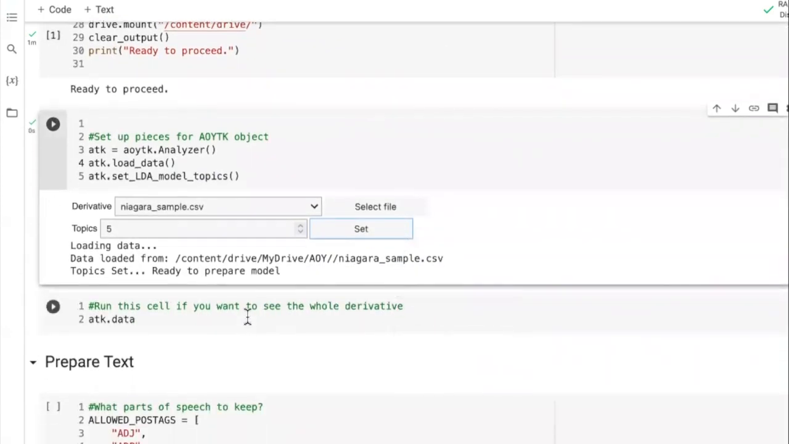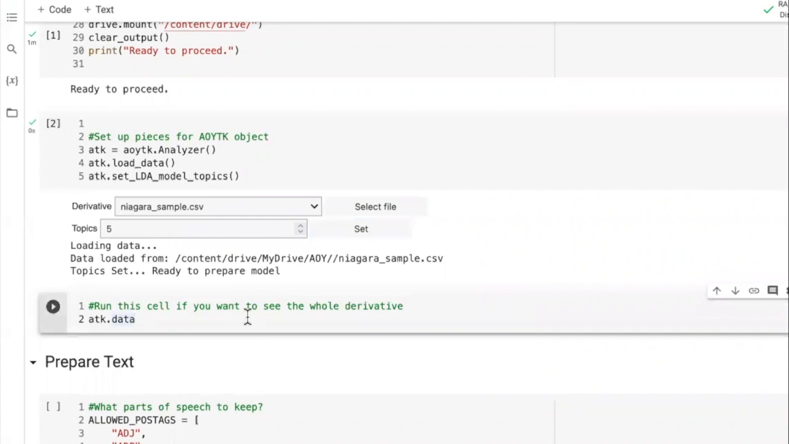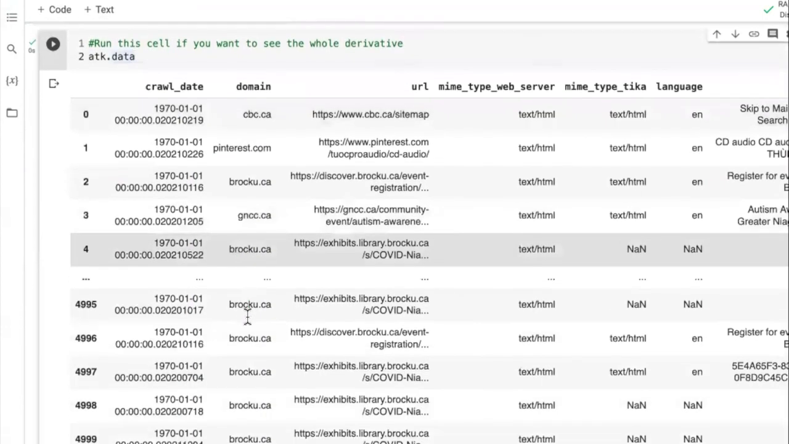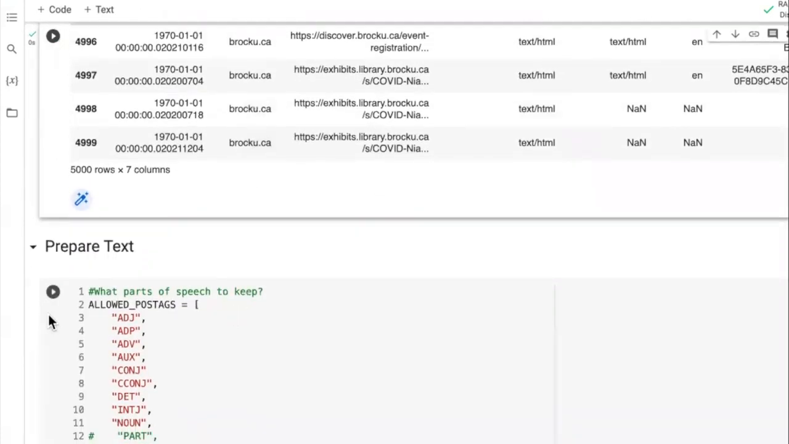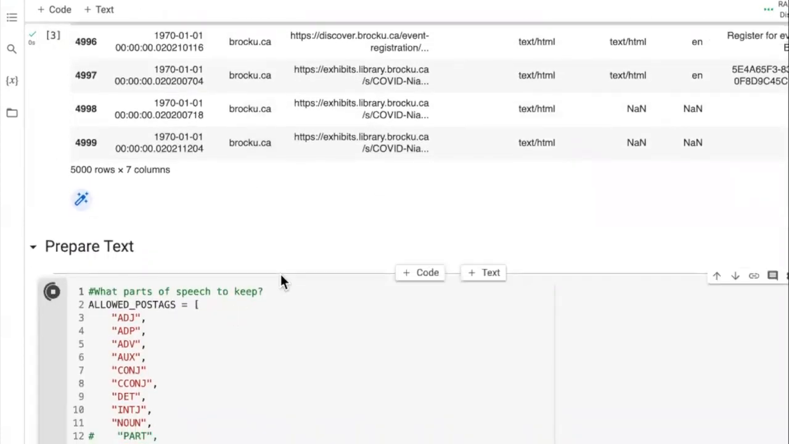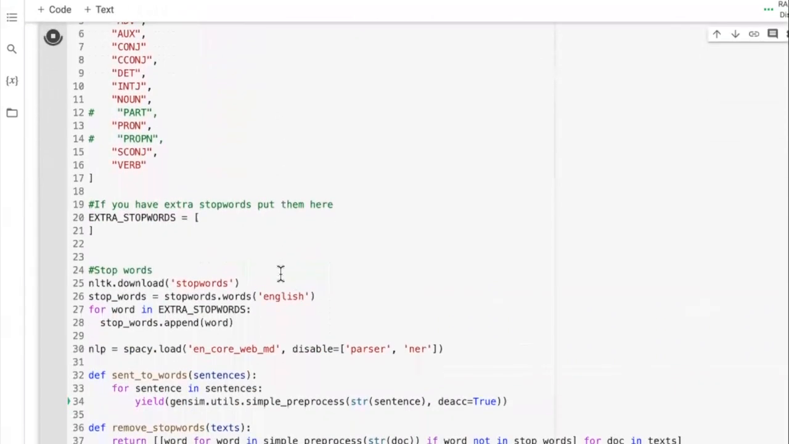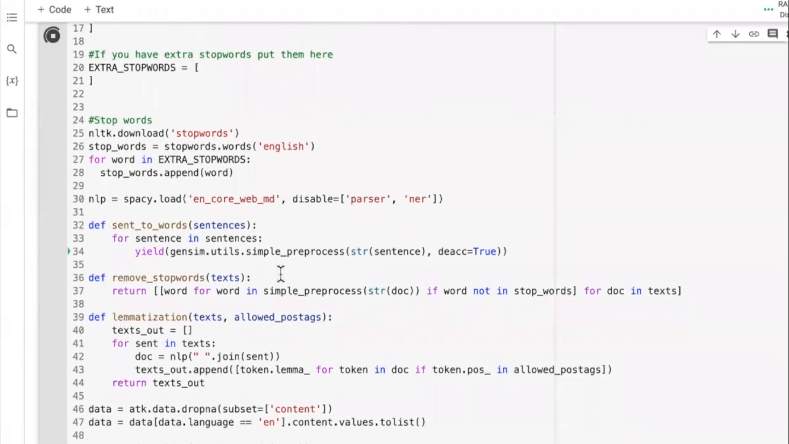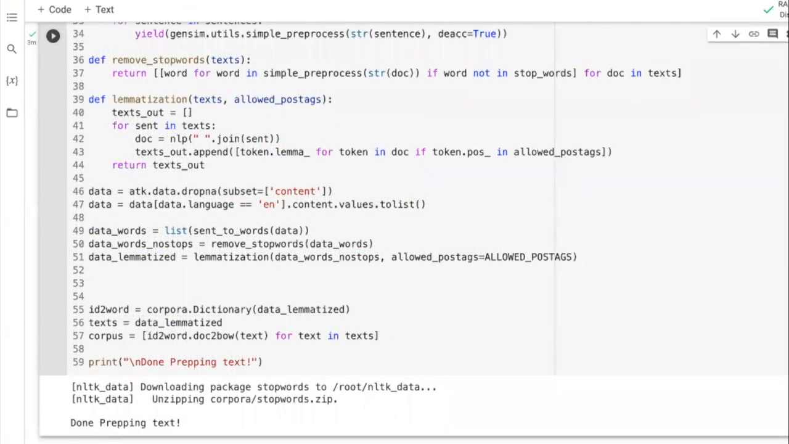So once we're at this stage, we can actually take a look at the data that's in a data frame that we just pulled in through that derivative. This is interesting if you want to explore some of the dynamics of the data before you get into building the topic model. Our next code cell here does the bulk of the work. It sets up all of the different text processing functions that need to be done and prepares all the text from the derivative. Okay, so the model text has been processed and it's ready to build the LDA topic model.